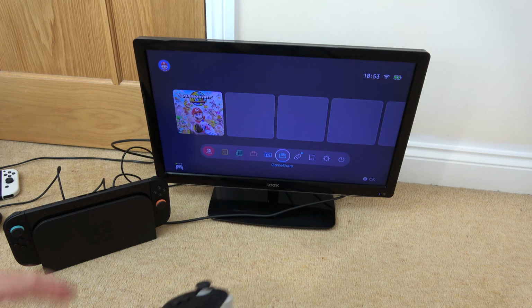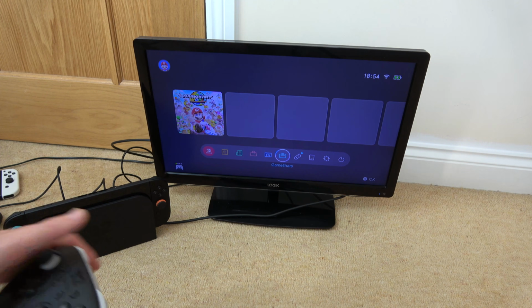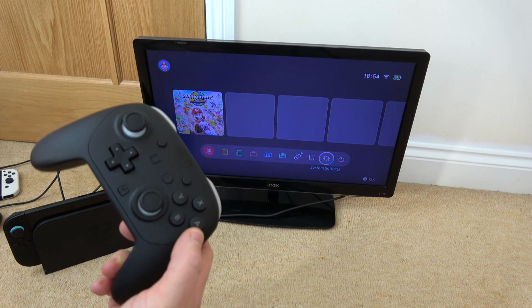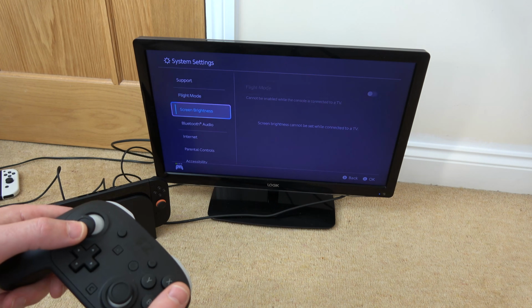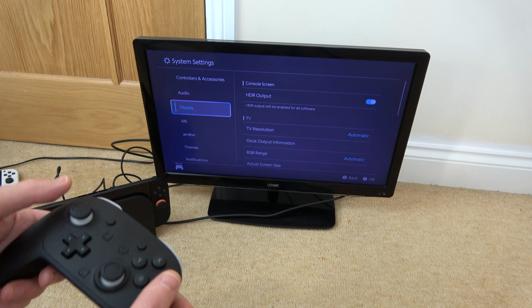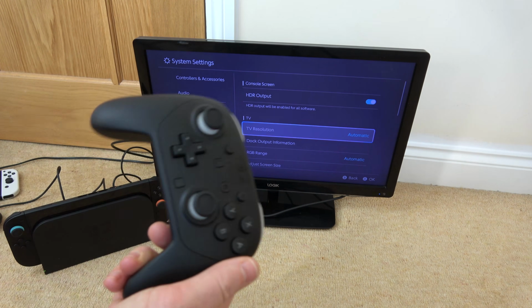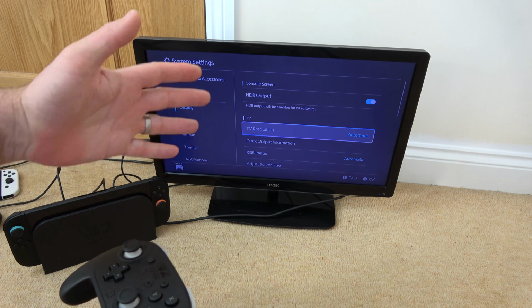If you want to change the resolution of your Nintendo Switch 2 when it's connected to the TV, it's very easy to do. You need to work your way down to System Settings, and we want to go all the way down to Display. And then if we go over to TV Resolution, really you just need to leave it on automatic and it should do what it needs to do.